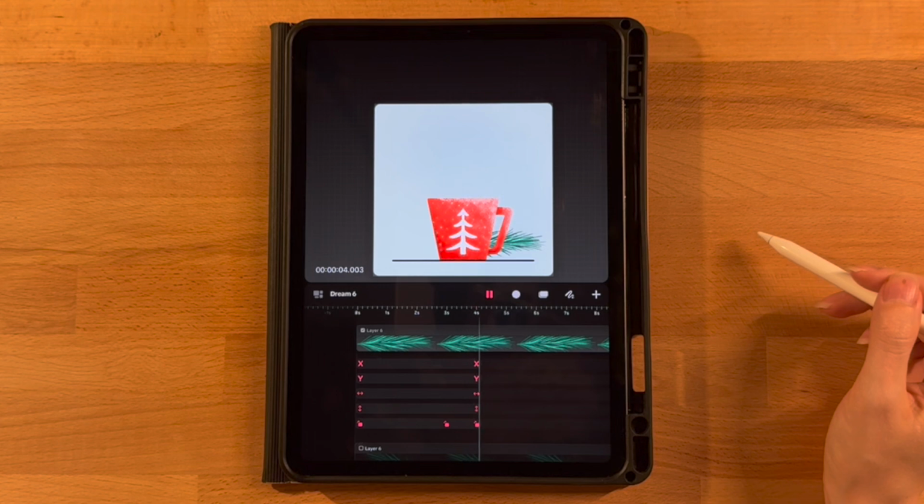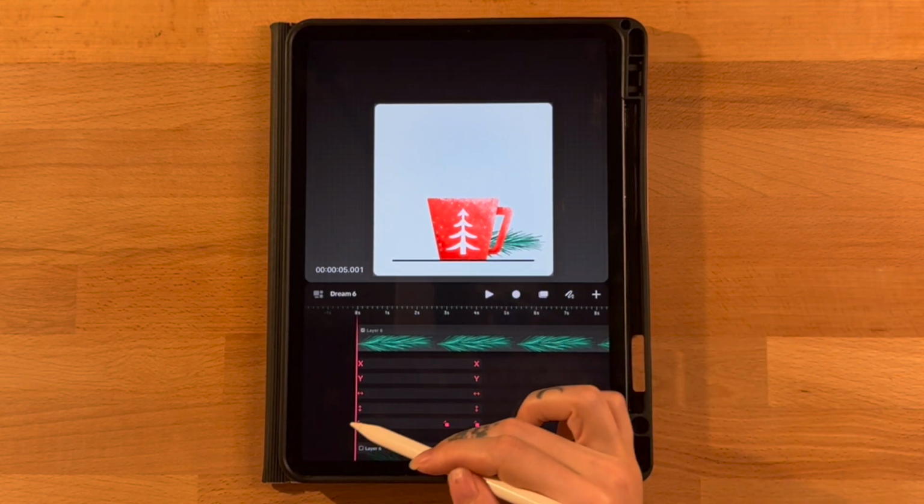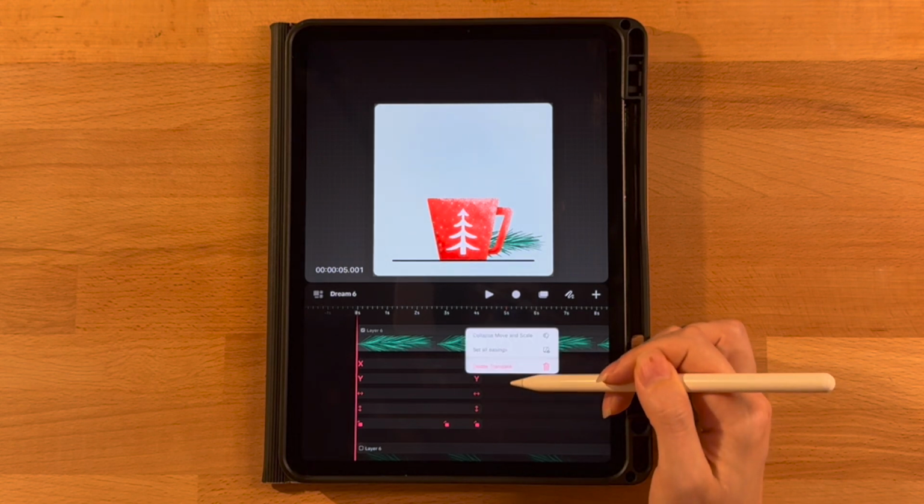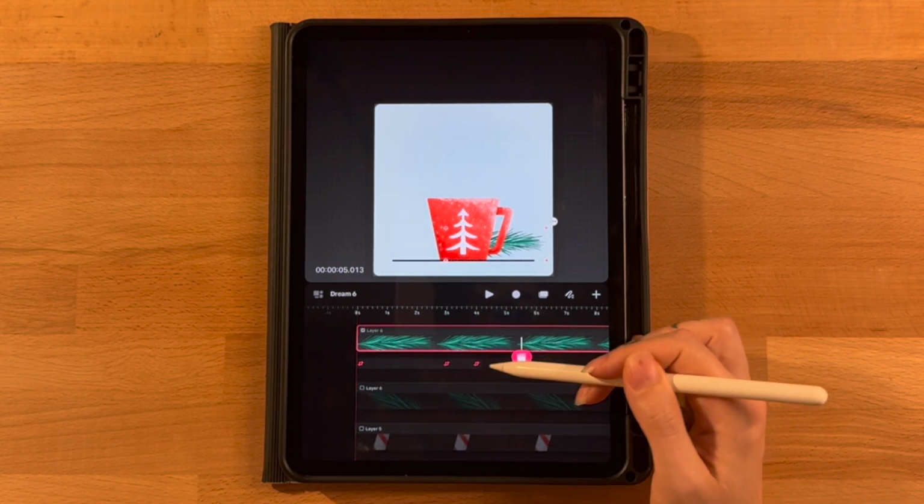And that's all. I just kind of want it to fall nicely. So nothing too crazy for our little sprig here. I'm going to hold on this area and click collapse move and scale. And that one is set.